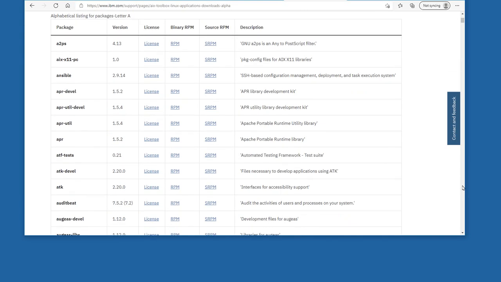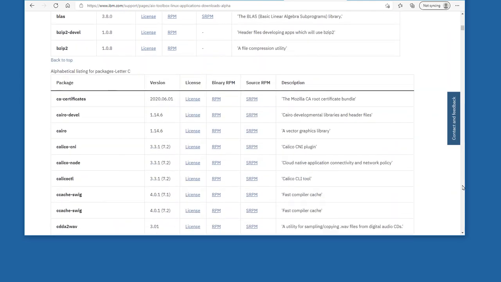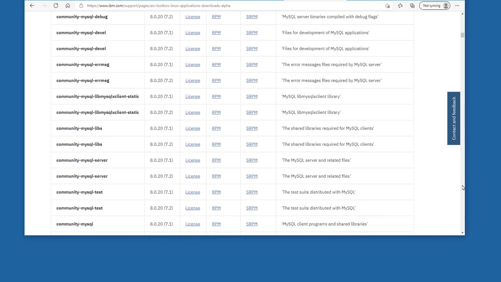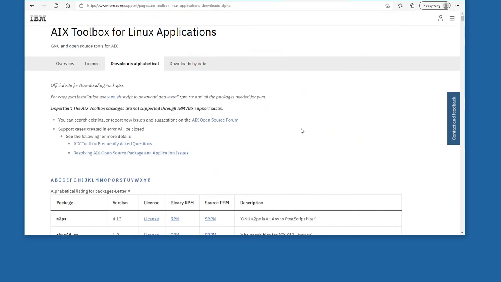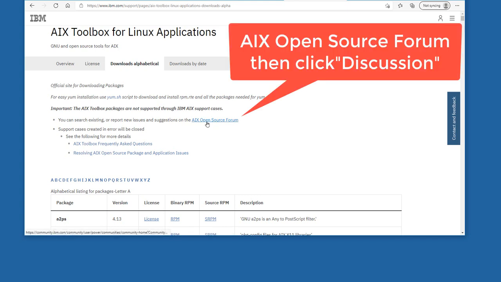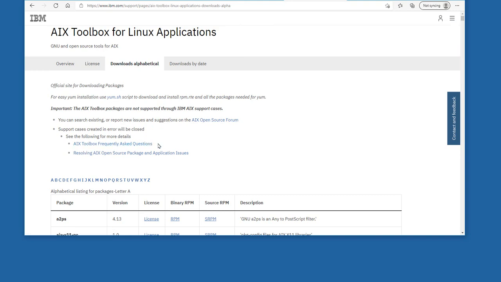If we look at the download in alphabetical order, this is the page that I go to, and we have page after page down in here. That's just the A's and the B's and the C's, and on we go with lots and lots of packages. They're all in RPM format that we can install directly on AIX these days. The important thing is that we're supported by Yum, so it will sort out all the prerequisites for you. And up the top in here, we have the AIX Open Source Forum, which is the place to go if you're going to do some searches, report issues with these packages, or make suggestions, and that's the prime support mechanism. Some frequently asked questions down in here.